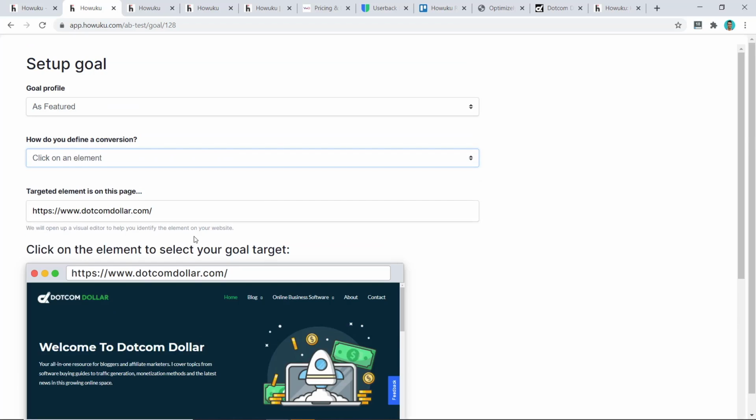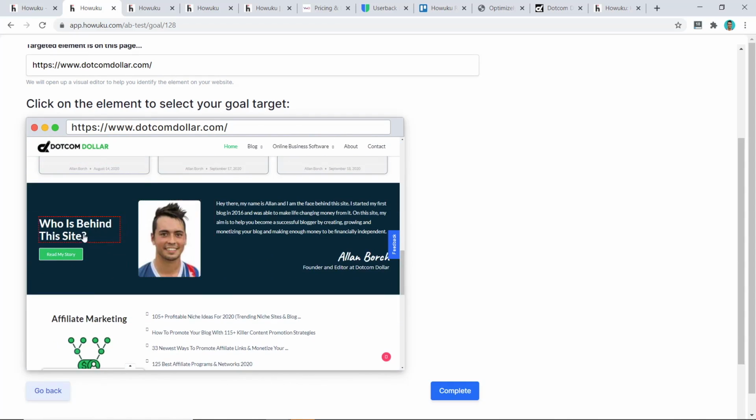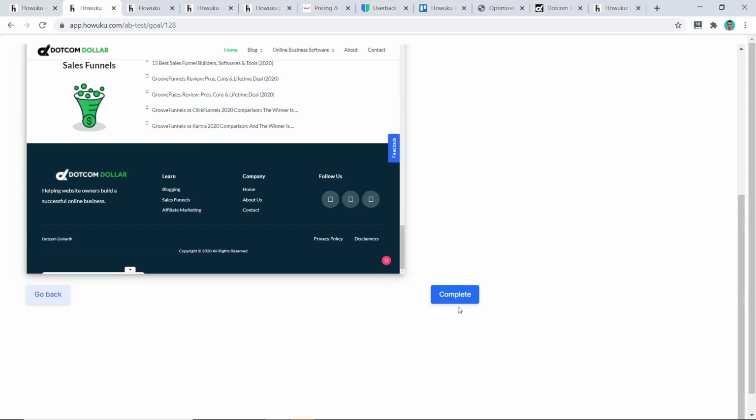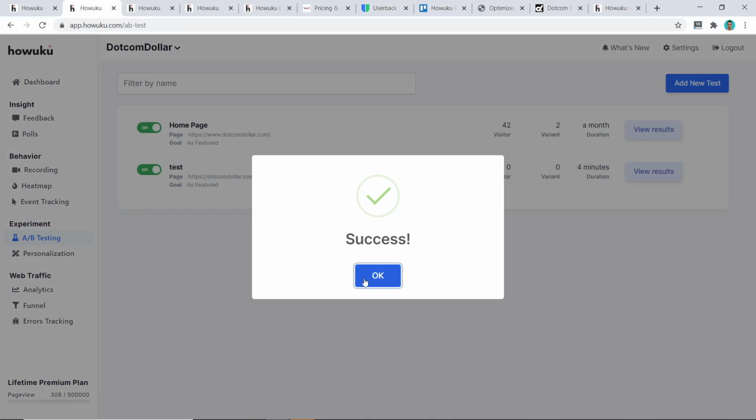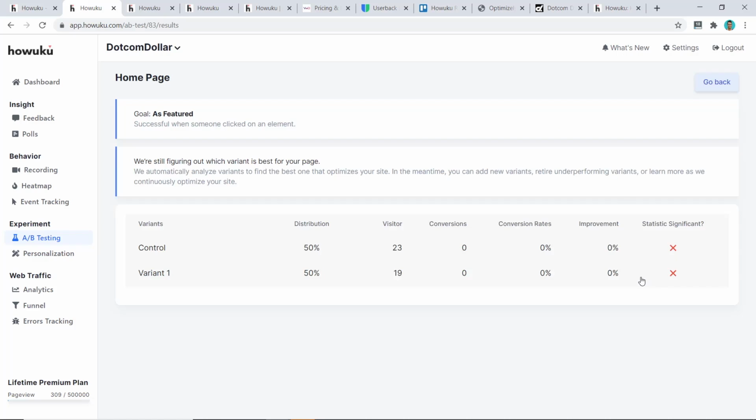So now once you have the goal, I did go and change my button color, right? So I'm just gonna go down and click on here. So that's gonna be my goal, is for people to click on this button. Now I can come down and click on complete. Press OK. So my test is being created as well here. So that's the A/B testing tool. And if you want to see the results, obviously 42 visitors is not enough. If it was enough, then you'd be able to say it was statistically significant.